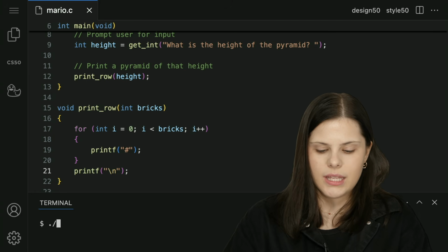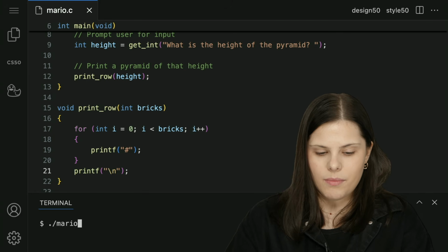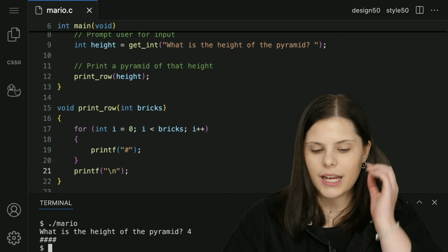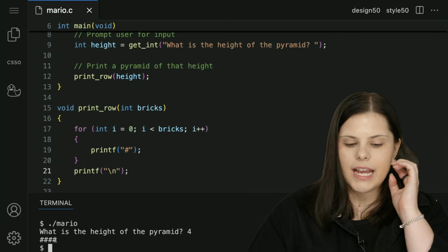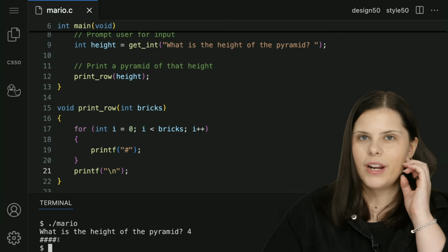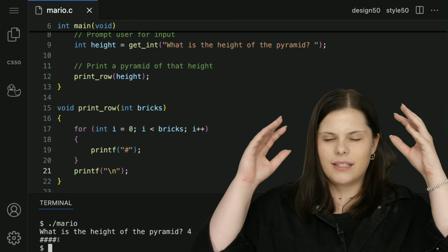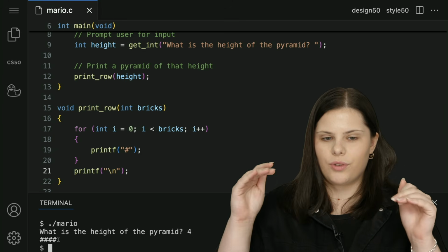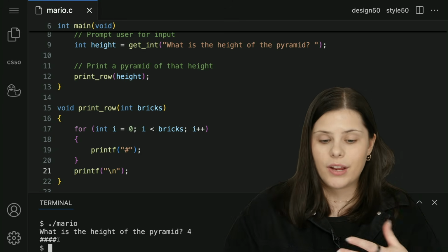So let me just run this one more time to illustrate what we're tackling here. Right now I'm just printing out one row at a time, right? But I want to have this stepping stone construction. Like I want to have multiple rows. So how can I do that?